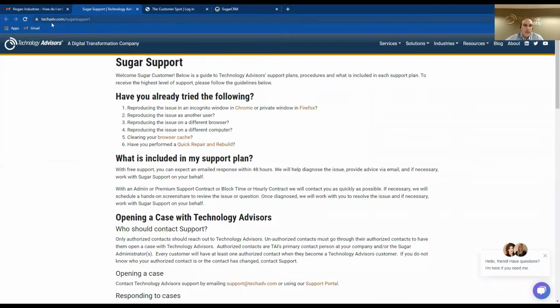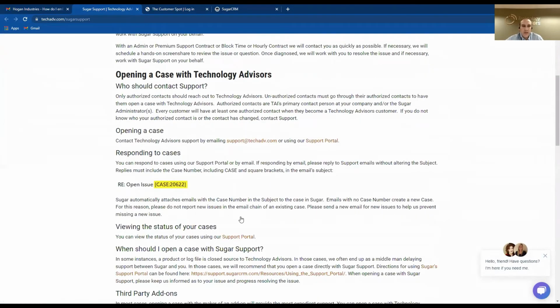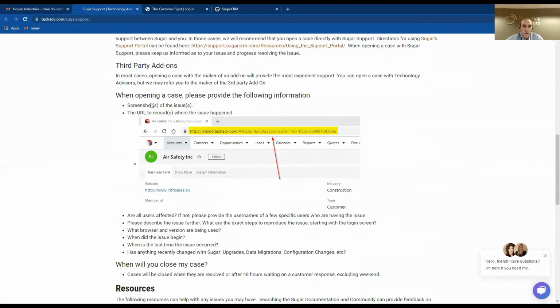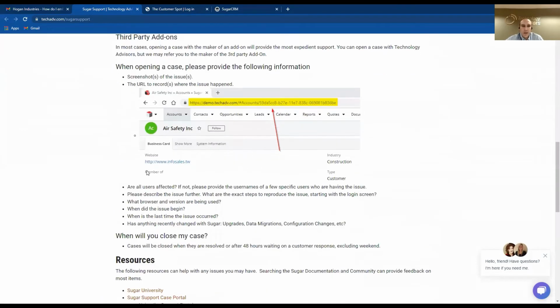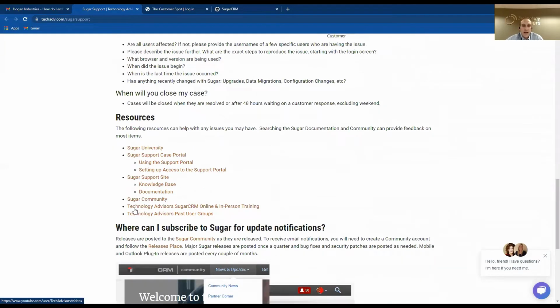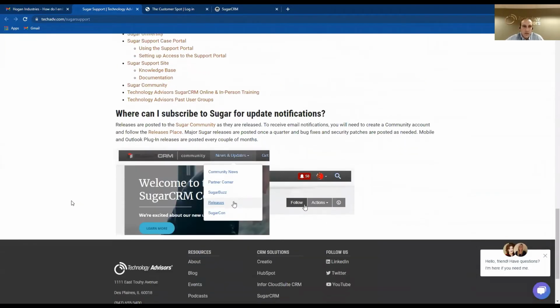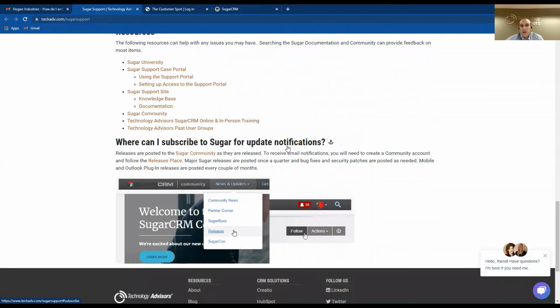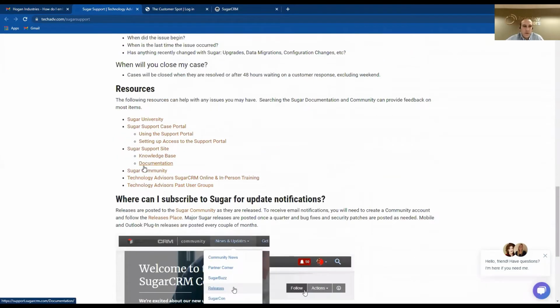But like I said, we also have Sugar support information on our website. Have you tried the following? What's included in my support plan? Opening a case with technology advisors. When opening a case, please provide the following information. We try to provide a walkthrough of what helps us support our customers best. And then we provide resources down here at the bottom, as well as information about how to subscribe to Sugar for update notifications. So we try to provide a lot of good information here.